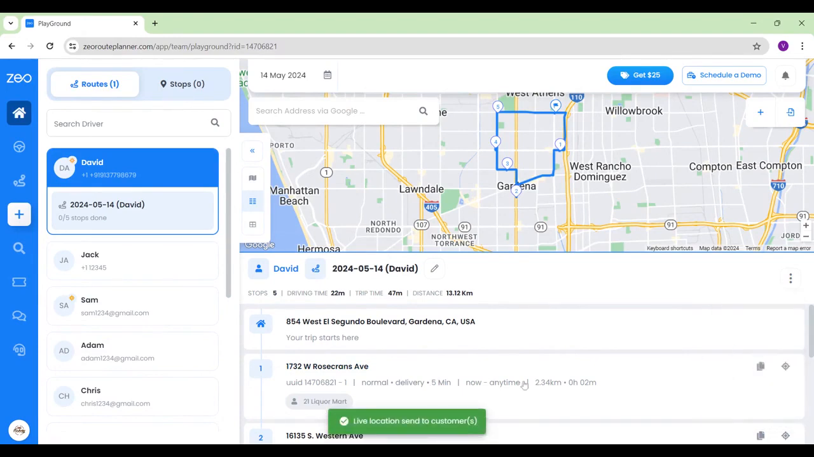Using this option, you can directly share the live location of your driver with all the customers in that particular route. And just like that, you've successfully shared the live location of your driver with your customers.